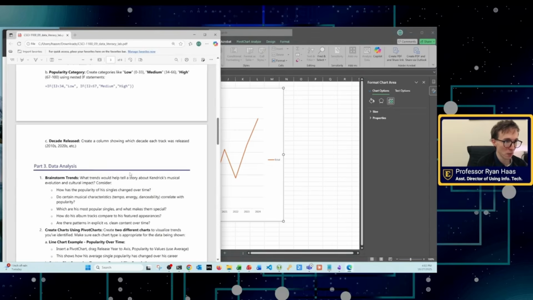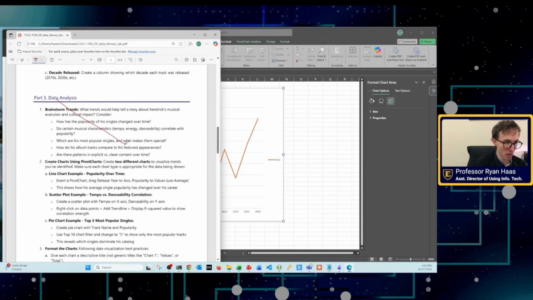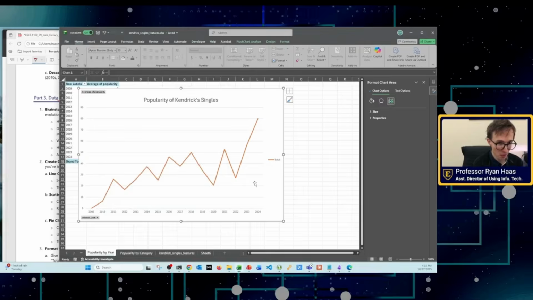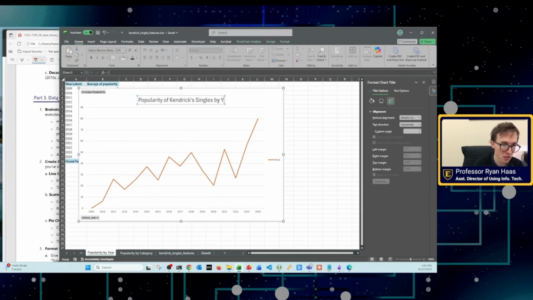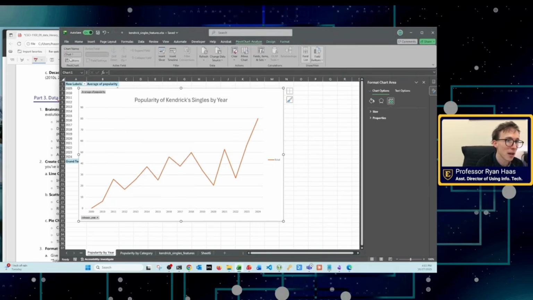So let's check off what we've done up to this point. We've brainstormed some trends and we've looked for them. I've definitely found one trend that I can use to tell me the story, and that's the popularity over year, maybe I'll say by year here. And again, it would be better if you label your axis. So I need to practice what I preach.